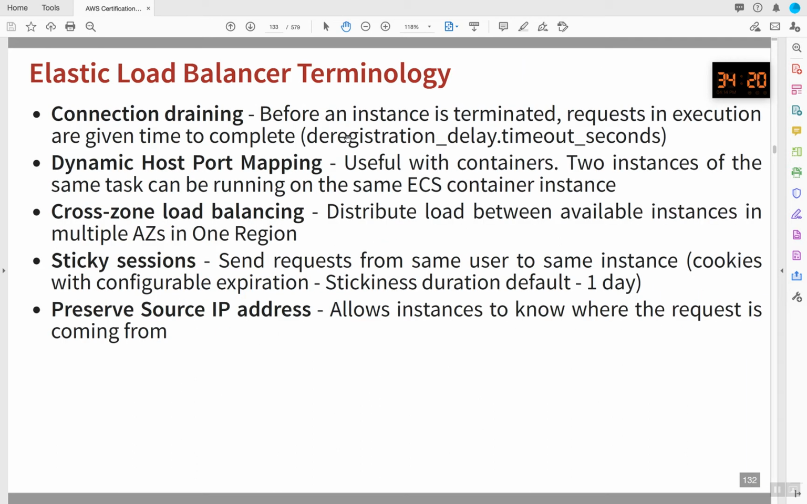Elastic Load Balancer terminology. Connection draining: before an instance is terminated, requests in execution are given time to complete. Deregistration delay is equal to the timeout seconds. Dynamic host port mapping is useful with containers: two instances of the same task can be running on the same ECS container instance. Cross-zone load balancing distributes load between available instances in multiple availability zones in one region.